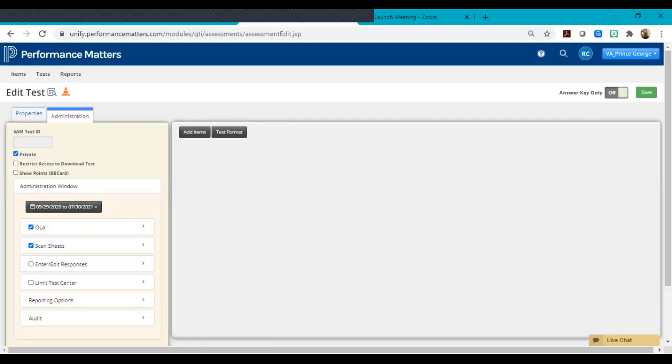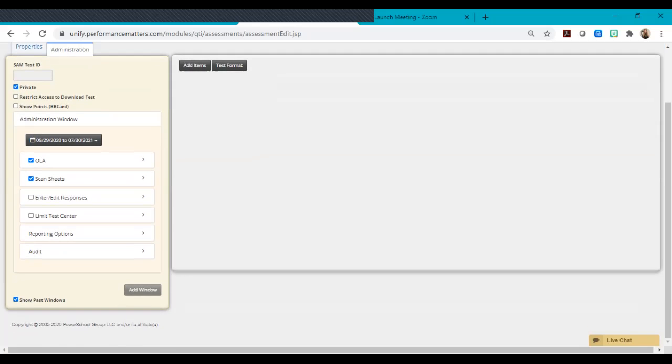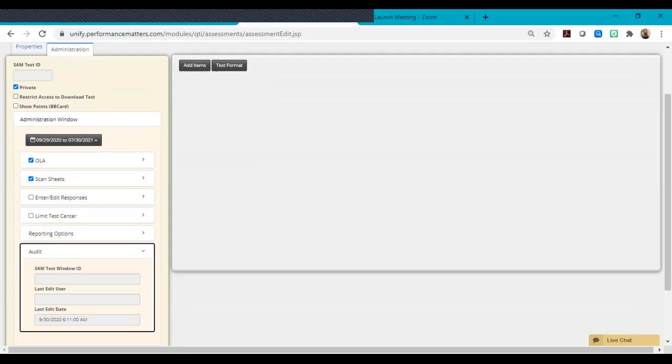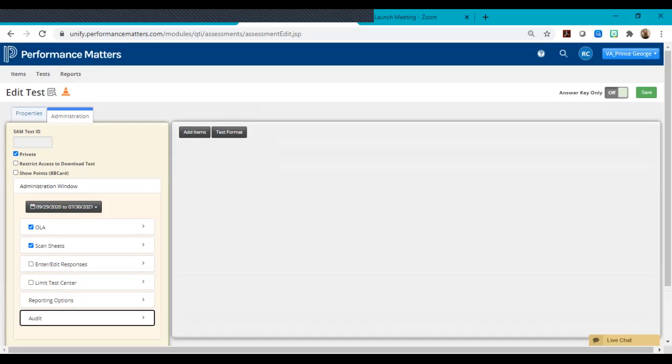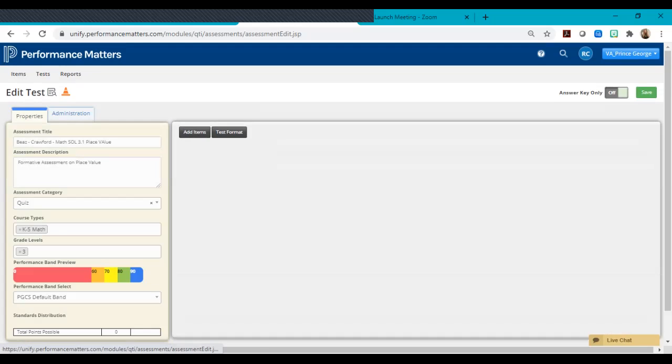It's an online assessment. Scan sheets are available. I could allow students to enter and edit response. I have reporting options I can view from here. Nothing there that we need in the audit section. I'm going to go ahead and go back to my properties, and we're going to look at these 2 items.